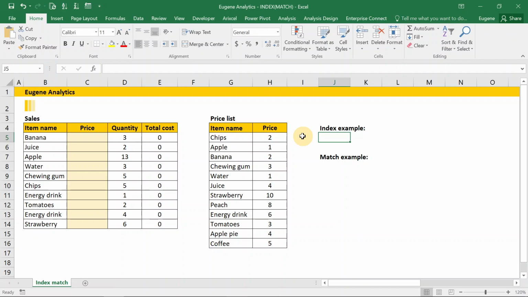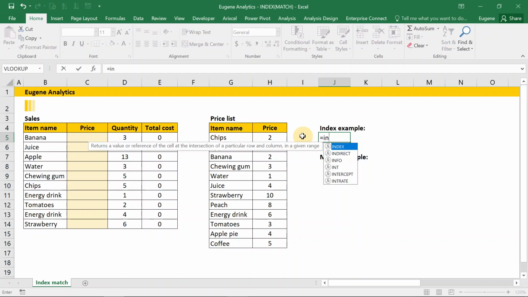Hello everyone. Now I will show you how to use the combination of two Excel formulas, INDEX and MATCH, to drag data from one table to another. First of all, the INDEX formula. Let's have a look at how it works.